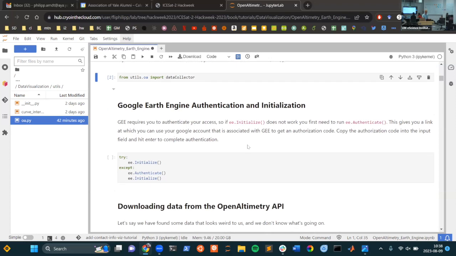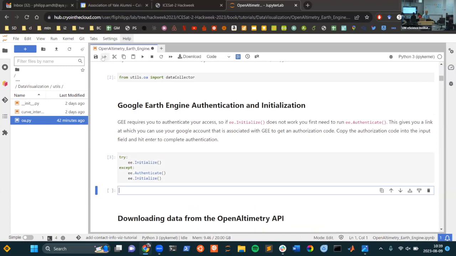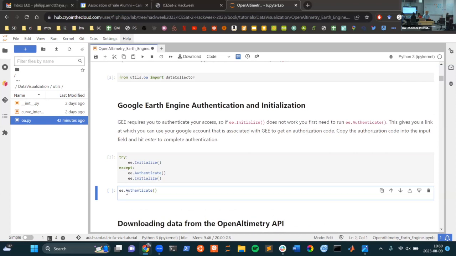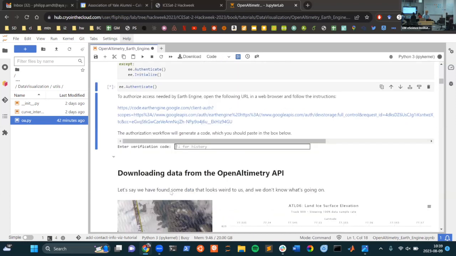All right, so to run stuff in this notebook, you need to be authenticated for Google Earth Engine. I hope some of you have managed to set that up leading up to the Hackweek. So if I run this box here, I think I'm already authenticated with Google Earth Engine, so I'll just add a little box here to show how this works. You would authenticate yourself with ee.Authenticate. This should pop up if you're not authenticated when running this box.